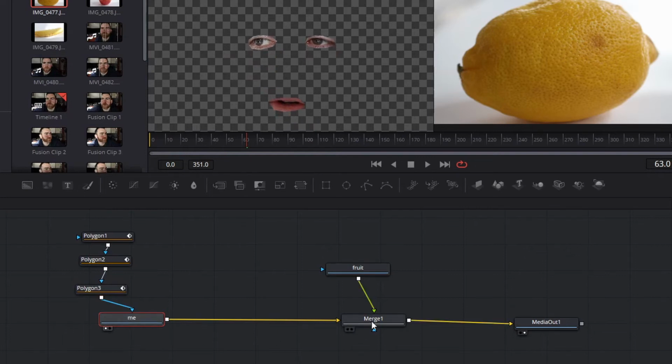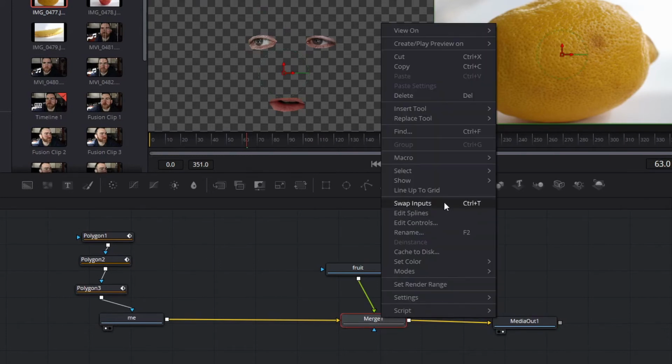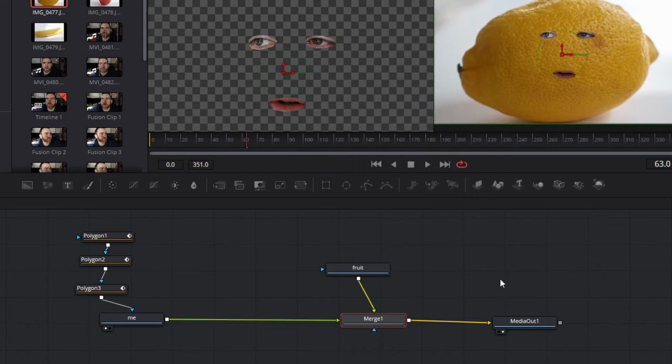We've got this in a merge node to combine the two, but you'll notice that this second video, this media output here, is not showing the eyes on the fruit. So you got to go to the merge node, right click again, and we're going to swap inputs, so foreground and background. And now you see it. Now it doesn't blend in too well together, so there's a couple things that we're going to do.